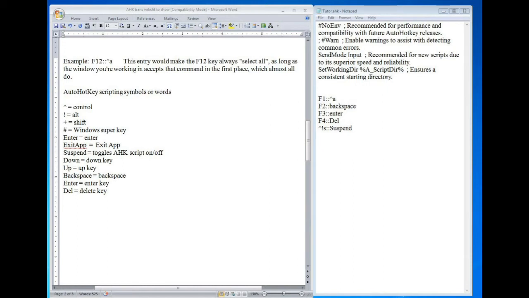Now save the file and go back into your folder, right-click the file and click Run Script. It should now be running. Test it to see if those keys now do what we've programmed them to do. Try the F1 key and see if it selects all. If that's working, try Control-Alt-S and see if it suspends the program. Hit Control-Alt-S again to see if it runs the script again.